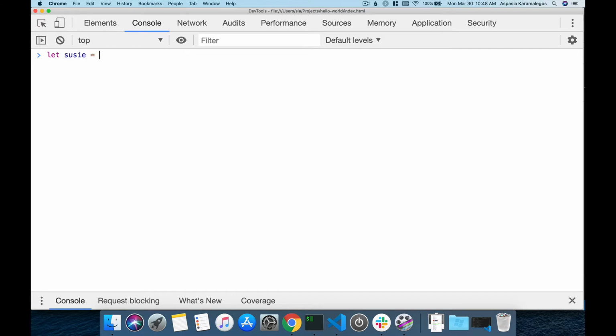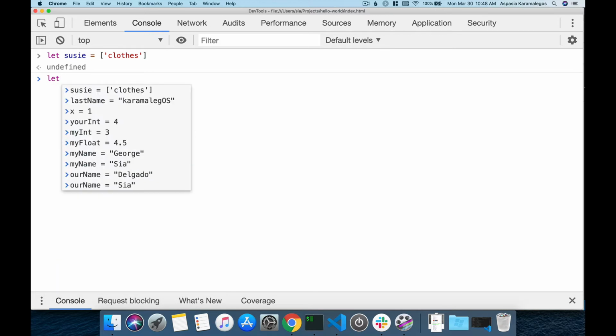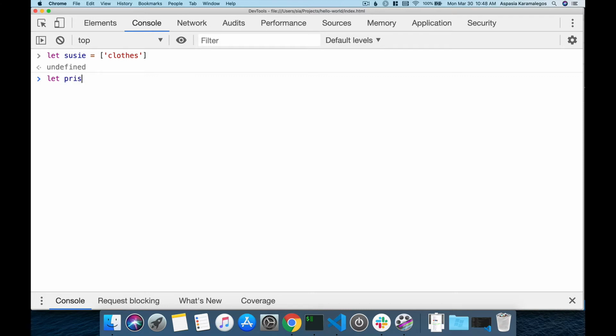Let's have Susie equal, this is her things. So Susie has clothes. Let Priscilla, which is my dog, equal Susie. We'll suppose they all have significantly different body shapes, so their clothes are obviously different, so it's okay that we're listing them the same. And let's have Harry equal Susie also, so they all have clothes.